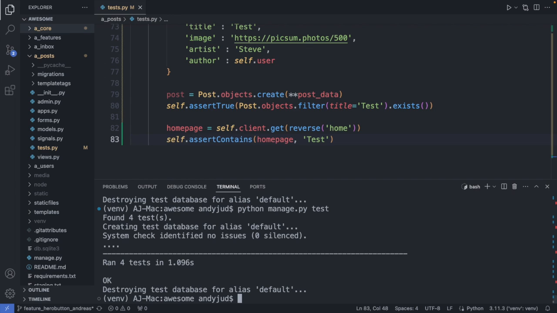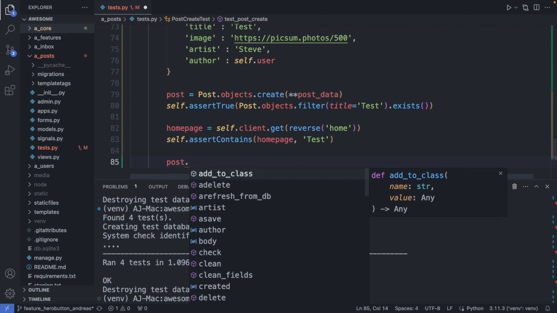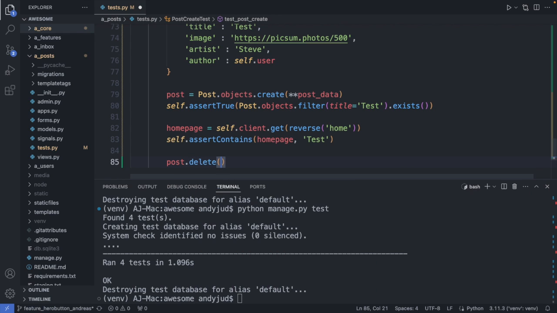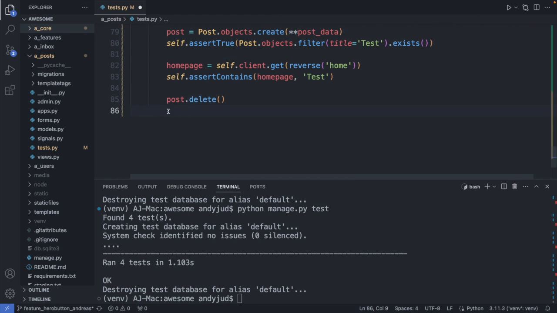Awesome. So at last I would like to test if by deleting this post it doesn't show up on the homepage anymore. So for this we first delete the post. We can easily do that by post.delete. And here I'm requesting my homepage again. This is basically mimicking a refresh.